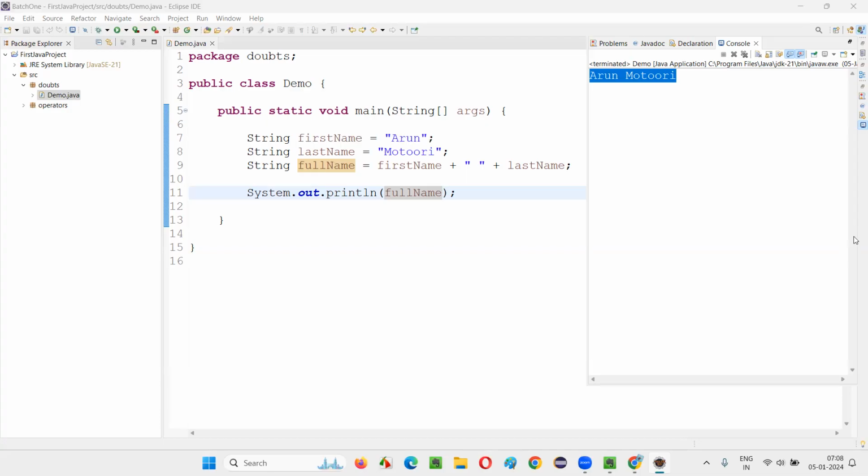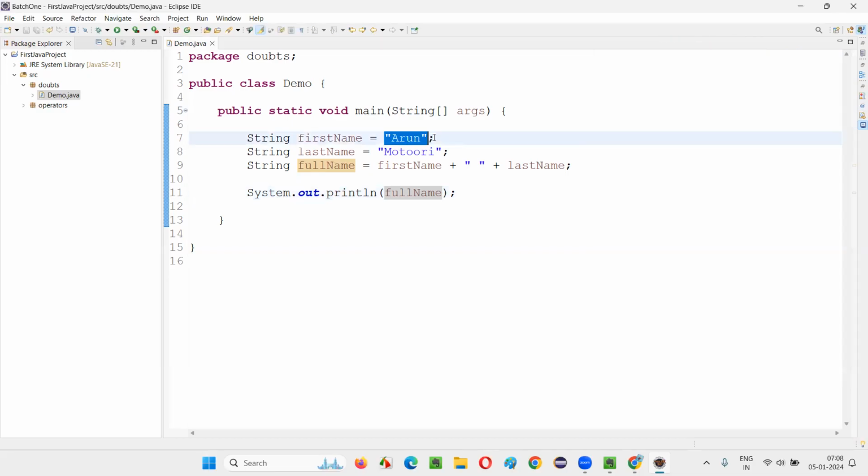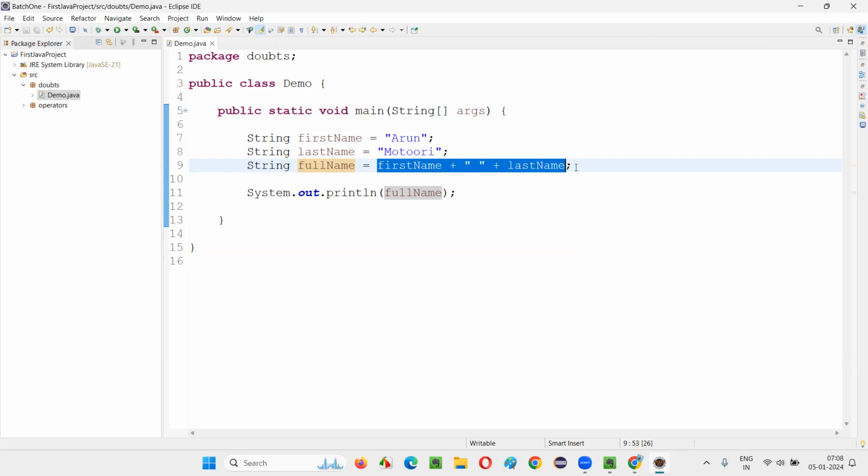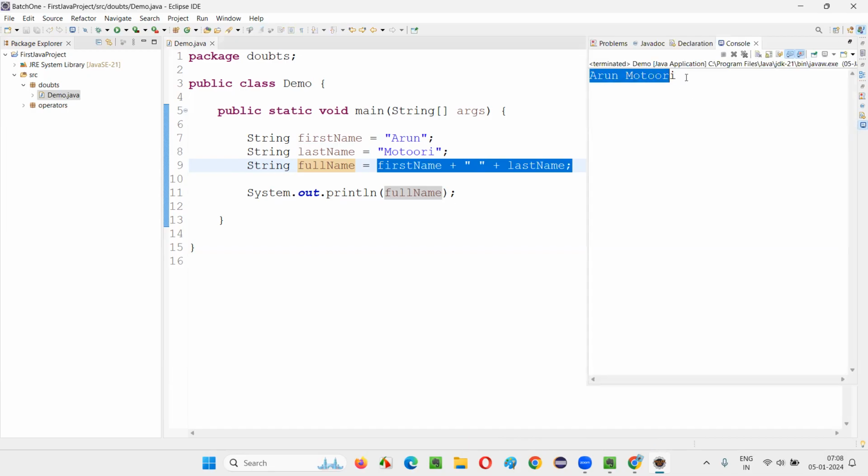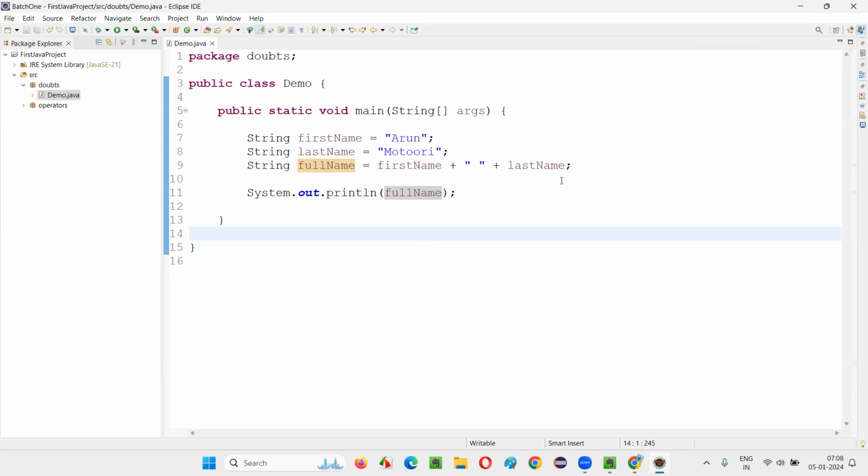Yes. Here plus is acting like a concatenation operator. It's concatenating one string with another string. It's simply attaching. It's not doing any addition, like 9 plus 1, 10. It's attaching one string to another one. Here, first name got attached to this space, and first name and space are getting attached to last name. Concatenated. And finally, we got the output as Arun space Motori.